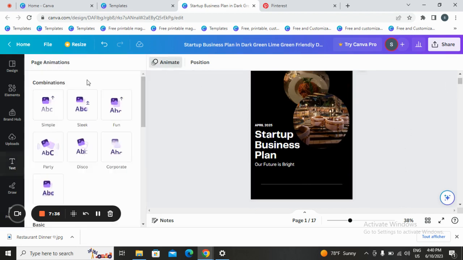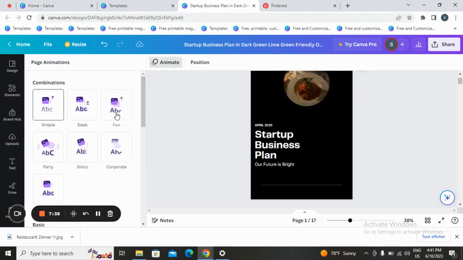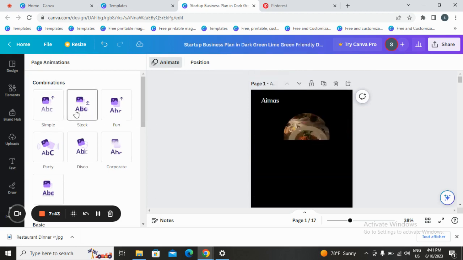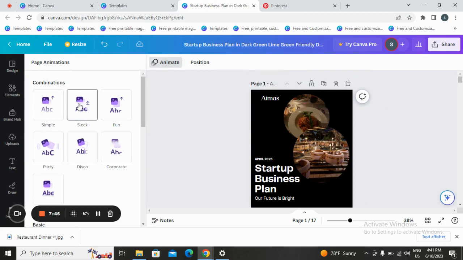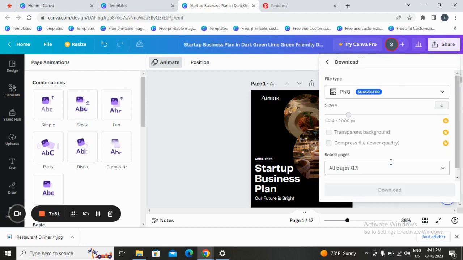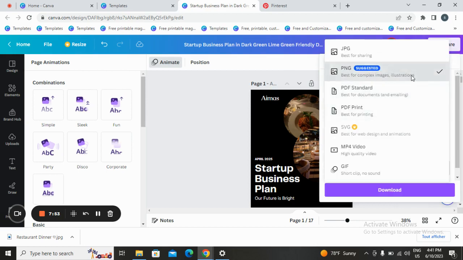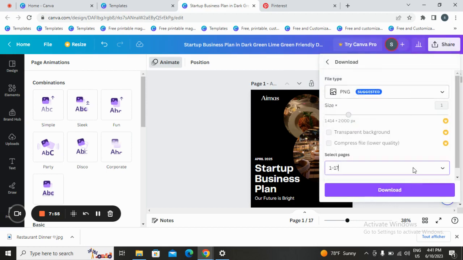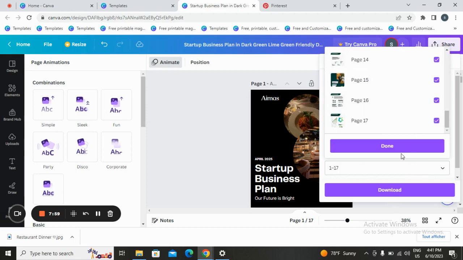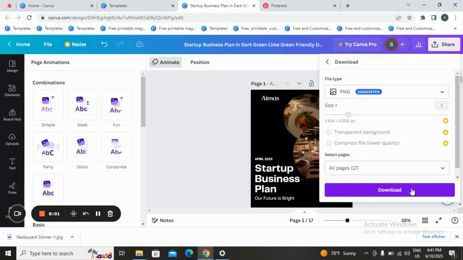So once you are done, you can go with animation. If you want to post it first on social media, you can go with animation like this, or choose the one that suits you the most. And click on here and click on download and choose a format and click on download. Make sure you are selecting all the pages you have edited and click on done and click on download.